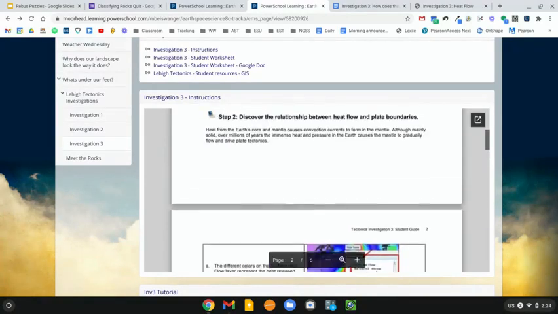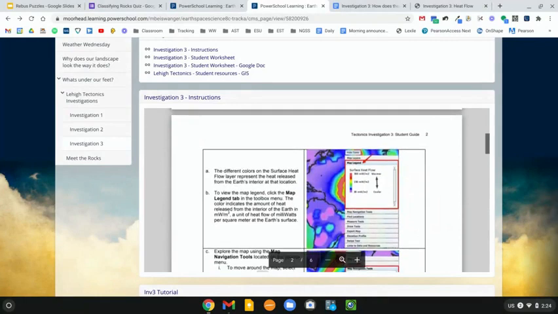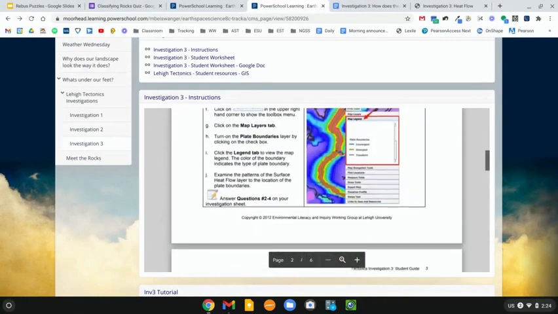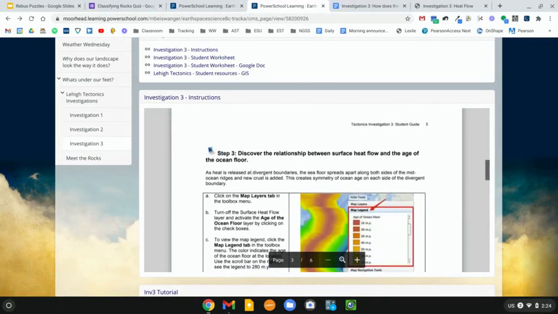As you work into step two, it asks you to discover the relationship between heat flow and plate boundaries. We talked about three kinds of plate boundaries yesterday. We either have divergent boundaries where they're moving apart, convergent boundaries where they're moving together, or else transform boundaries where they're just sliding past each other. We're trying to figure out how this heat flow relates to the kind of boundary we're looking at. Again, as you're working through, follow the directions. Following the directions will help you get the information you need on the screen so that you can then answer the questions. It tells you when to answer the questions, so follow the directions.